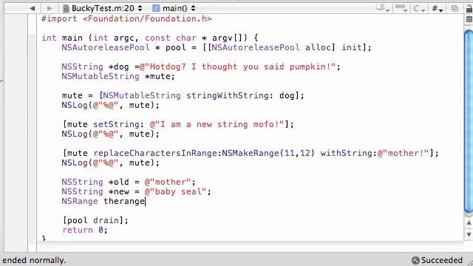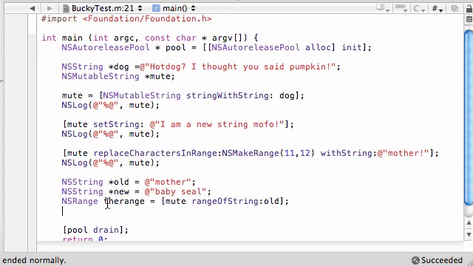So NSRange, the range, just like that, and this is going to store the range. But check this out, you don't have to actually calculate the range by hand, although you could. All you have to do is this: in your mutable string, put range of string, and as a parameter pass in old, and it'll automatically calculate the range for this. How awesome is that? That's one of the coolest things we've learned so far. So this automatically gives us the range where old is, and stores it in the range. So we don't have to count anymore and figure out these coordinates. It figures that out for us.